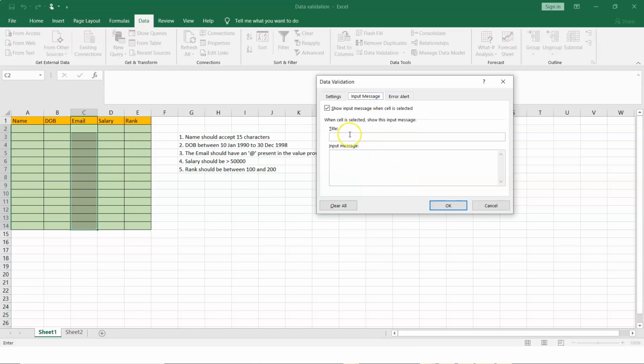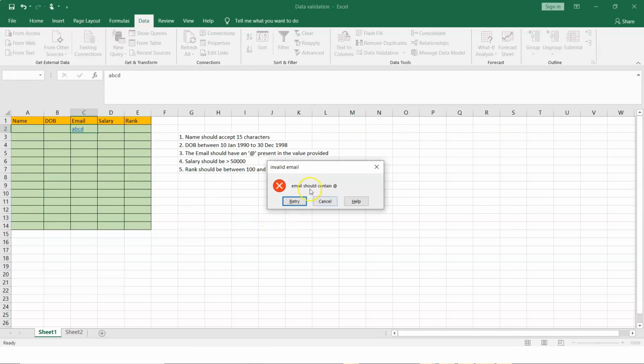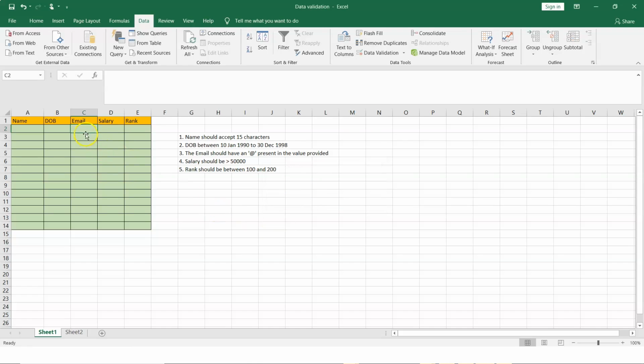So for example, we can basically go in here and we can say invalid email. That's the title I'm giving. And we can say email should contain @. So if I do this and if I say OK, now you can test it. So you can say A, B, C, D, and that says email should contain @, and basically that will not allow me to add the values.